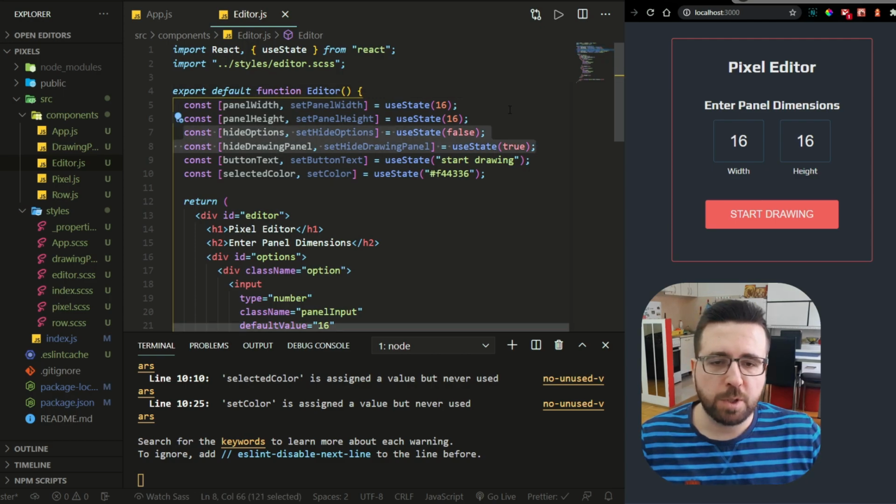We have two state properties for hiding the options part, which is the options are just the inputs that you have. And there is a part for hiding the drawing panel, which we are going to use to show and hide the drawing panel. And once we click start drawing, the hide drawing panel is going to change to false, and the panel is going to show over here.